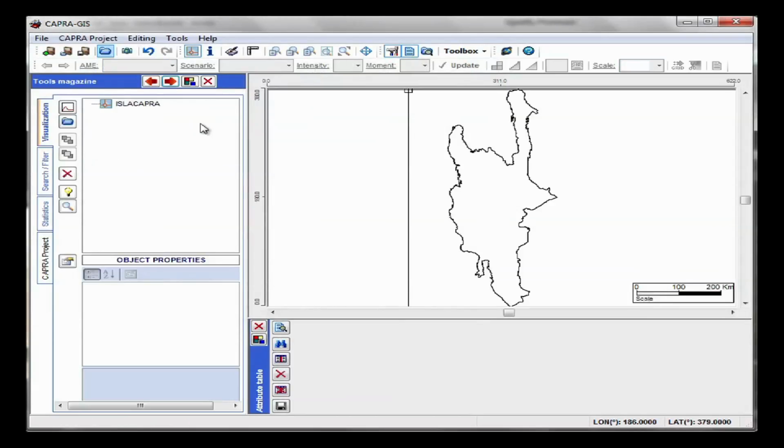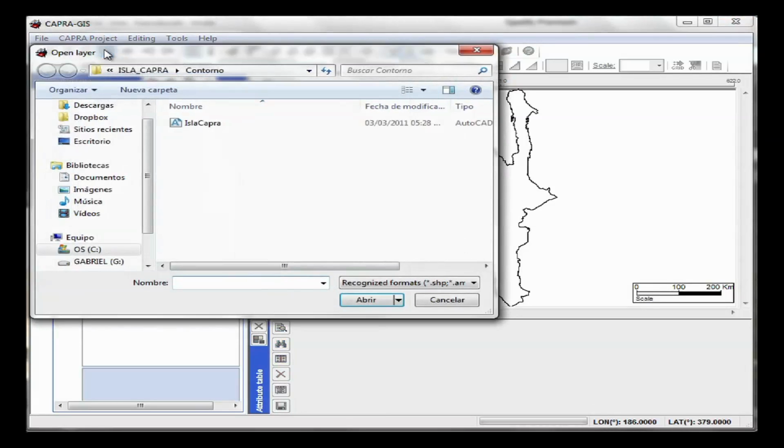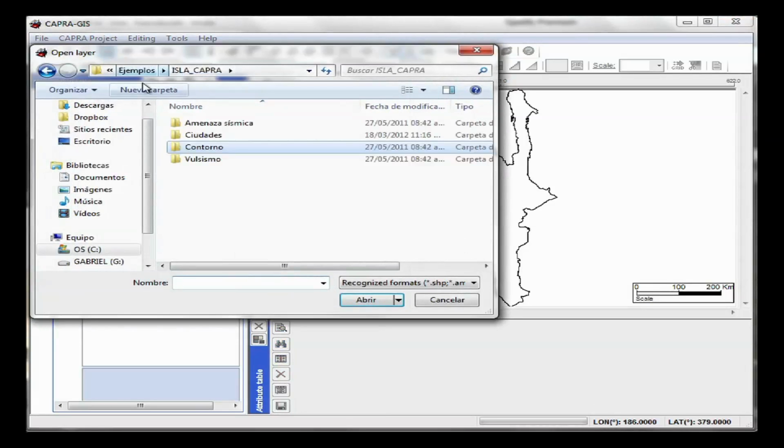Next, load the shapefile that contains exposure data for City A. This file is also located in the Isla CAPRA folder in the Ciudades folder. Load the Predio Ciudad A shapefile.